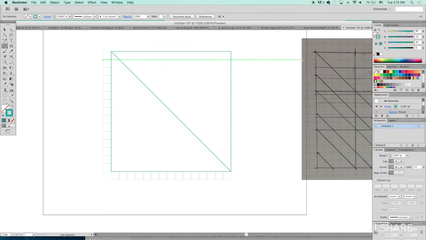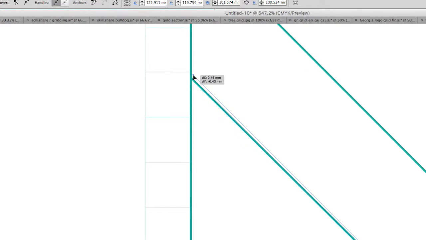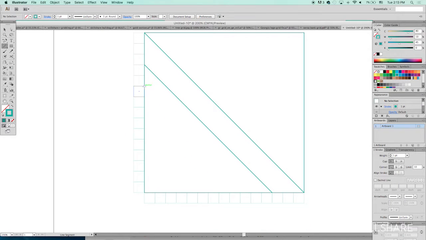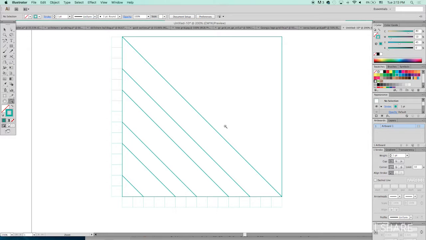Now I'm gonna count the 3 squares here, 1, 2, 3, and I'm gonna make another line. So I have my first diagonal line. Here I missed the point, so I'm gonna go back and snap it back to the grid point. So at this point we're gonna make a second diagonal line. Okay, so pretty much the preliminary work of gridding is done here.